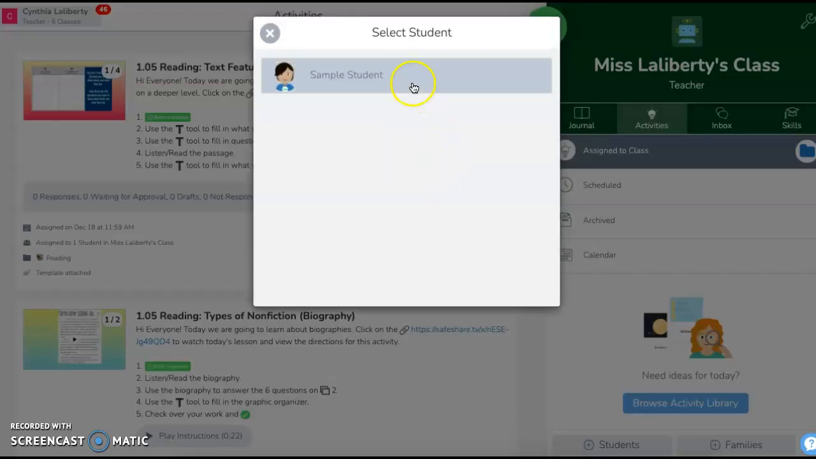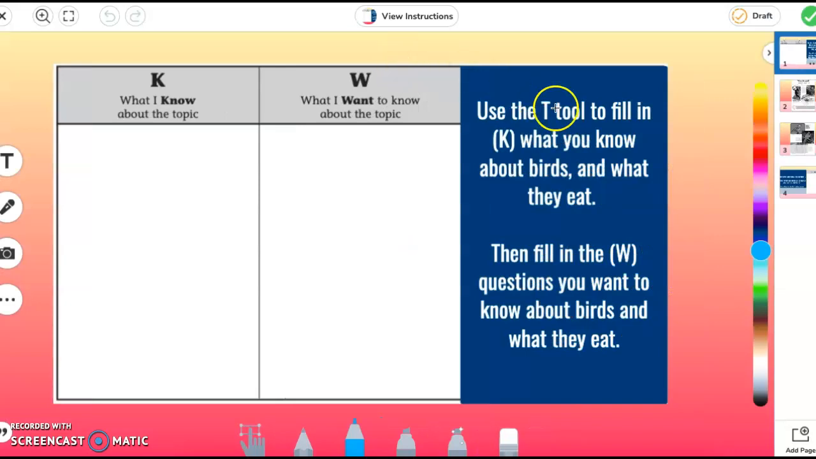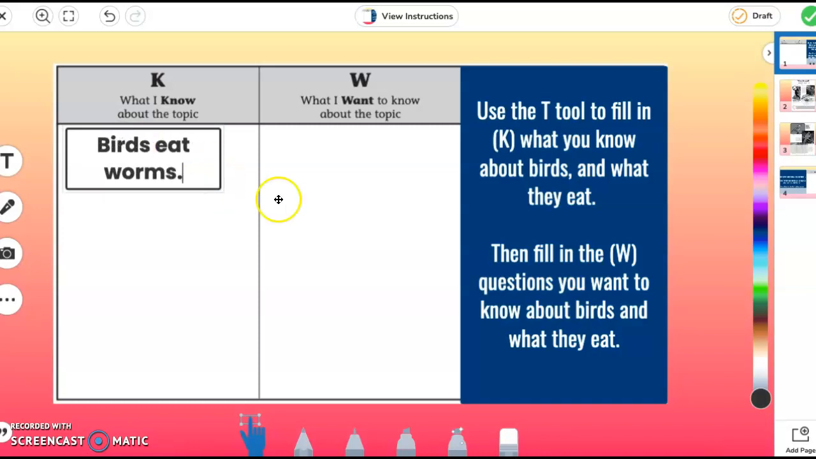So here is what that looks like. On this slide, you're going to use the text tool to fill in what you know about what birds eat. So for example, you might write in, birds eat worms. And then you might fill in a question that you want to know about this topic.